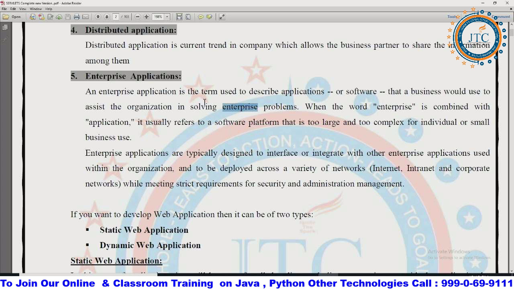When the word enterprise is combined with application, we are talking about enterprise application, correct? It usually refers to a software platform that is too large and too complex for an individual or a small business to use. Enterprise application is typically designed to interface or integrate with other enterprise applications used within the organization, deployed across a variety of networks, intranet, internet, corporate networks, while meeting strict requirements of security, administration and management.